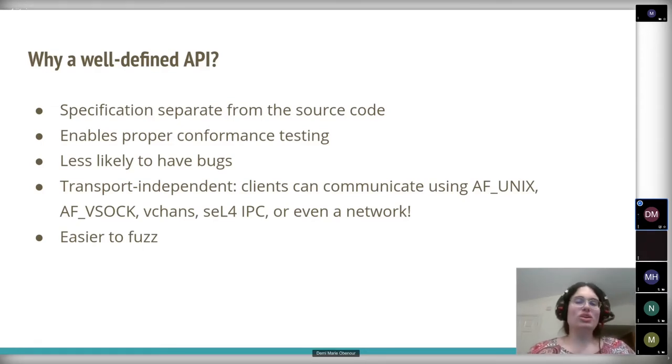And it should also be transport independent. Clients can communicate over AF_UNIX if it's, say, in a container or a Flatpak or something. AF_VSOCK if you're using something like KVM. They could use vchans for Xen. If you're on seL4, you could use seL4 IPC, or you could even use a network. Now, that would likely be rather tricky because there's no shared memory, but the point still stands. And it's easier to fuzz by a substantial margin because the fuzzer knows what it should be doing.